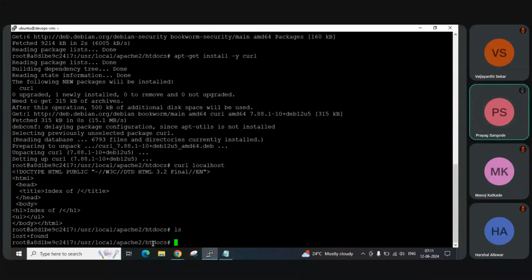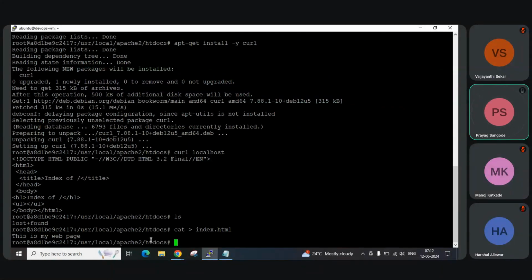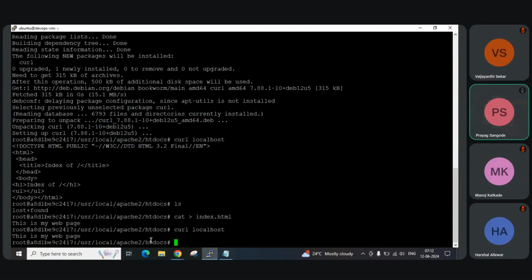Even though it is mounted on htdocs, whatever we write inside the htdocs index will be displayed by default on the screen by a web server. So let's create our index.html file with cat. This is my web page, and just do enter. Now if I do curl localhost, it will show it.